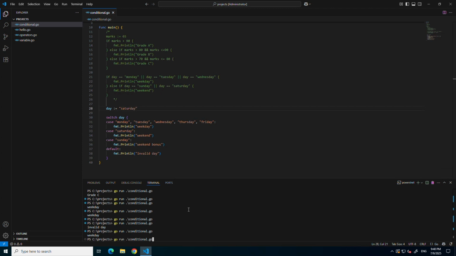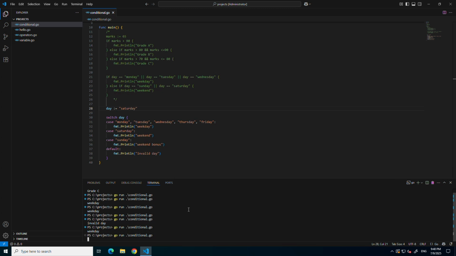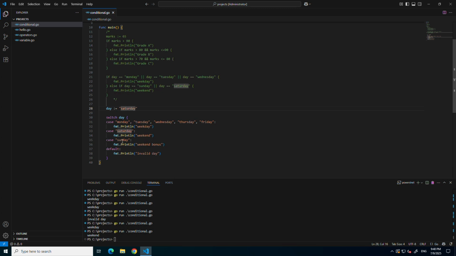I'll run the program. So you have weekend here. And if it is Sunday, then we have weekend bonus. Now let's say if the input is Saturday, I want to output it is a weekend. Also, I want to print that there is a weekend bonus also. Now we can obviously do fmt.Println and then do a weekend bonus, right?